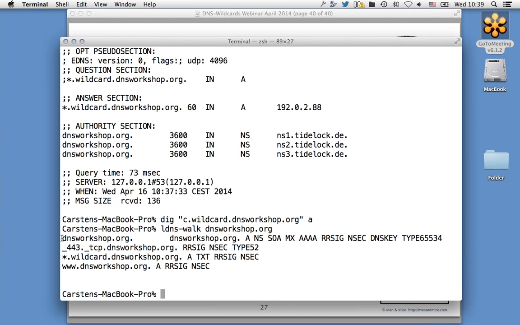It's been walked, and we see there is the name dnsworkshop.org, which has a SOA record, AAAA record, and NSEC and DNSKEY, and this type 65534, which is a BIND internal one. Then we have a TLSA record, which is type 52, and then we see the wildcard here, and it's just listed as a normal record in the zone walk, and we see there's a website www.dnsworkshop.org. So no, unfortunately not. Wildcards don't stop zone walking. It just works with zone walking as well, and all the records, including the wildcard, will be printed out.